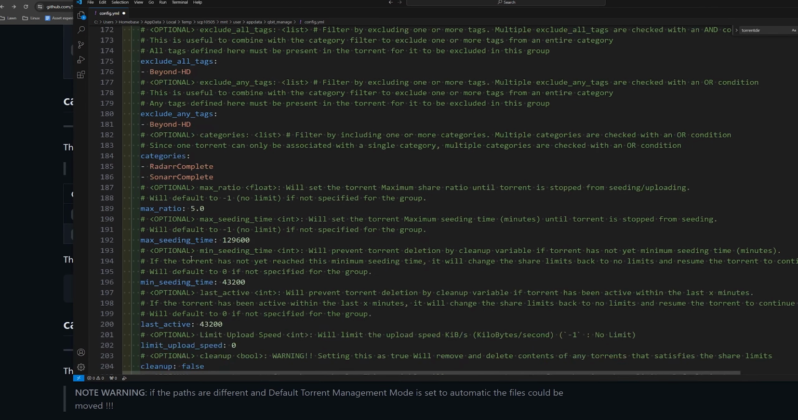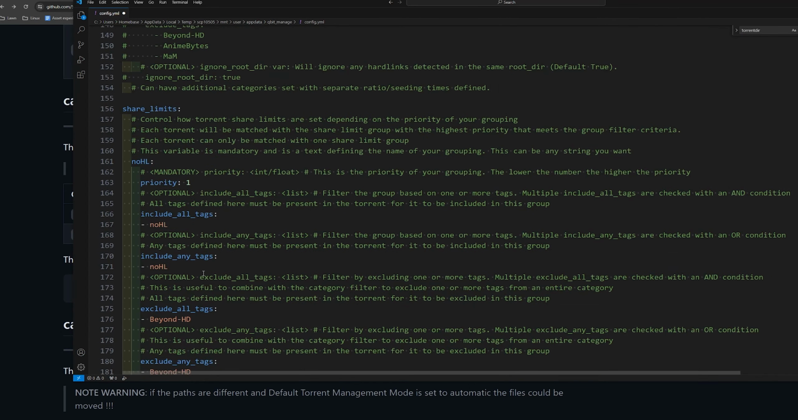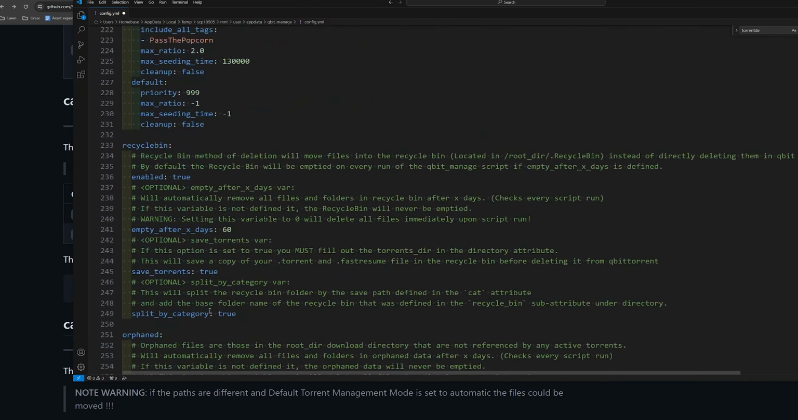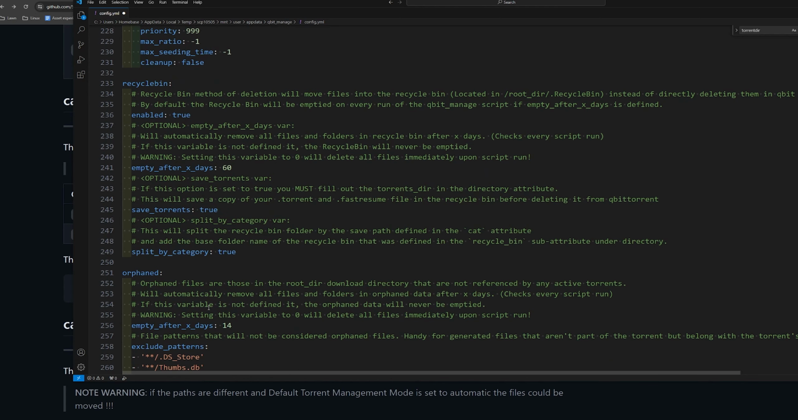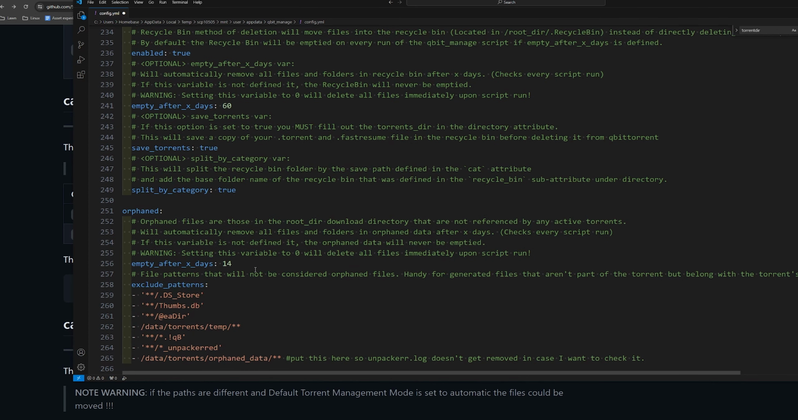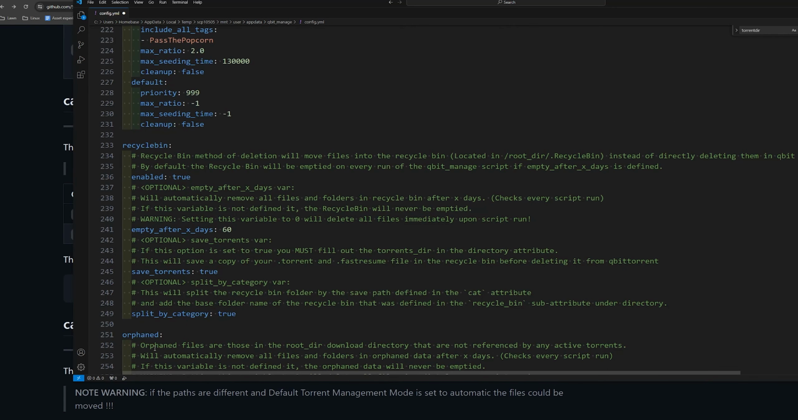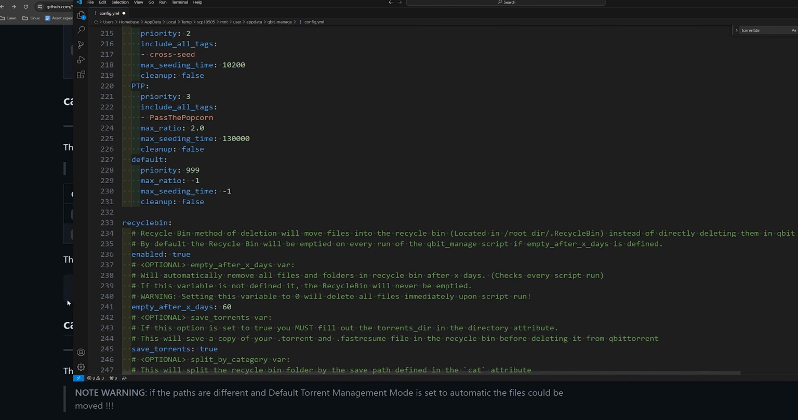Again, share limits: you can max share 5 categories, and filter by including one or more categories. Since one category is radarr complete, sonarr complete. I don't really use share limits whatsoever. I am somebody who just likes to seed permanently. And if you're not there and you want to do share limits, that's completely fine. But I would urge you to just read the wiki.